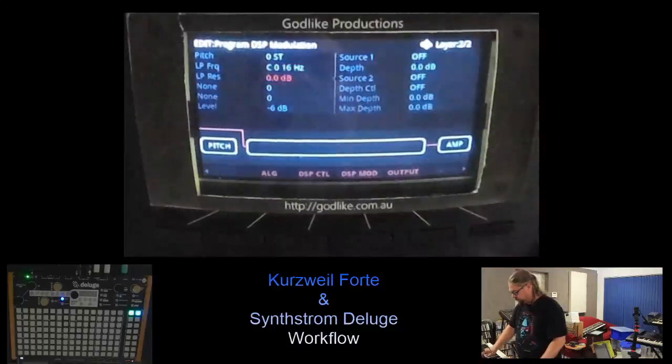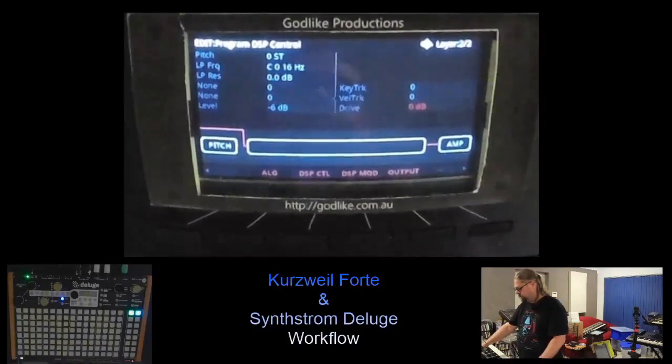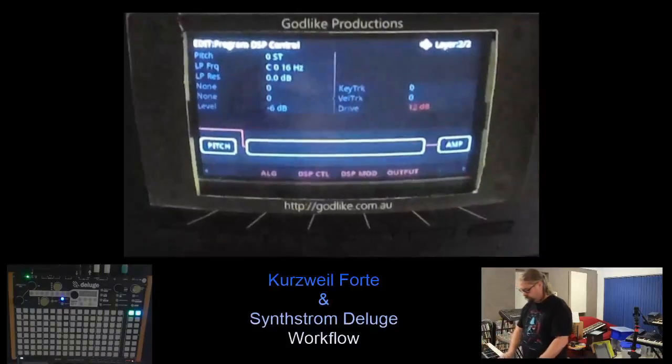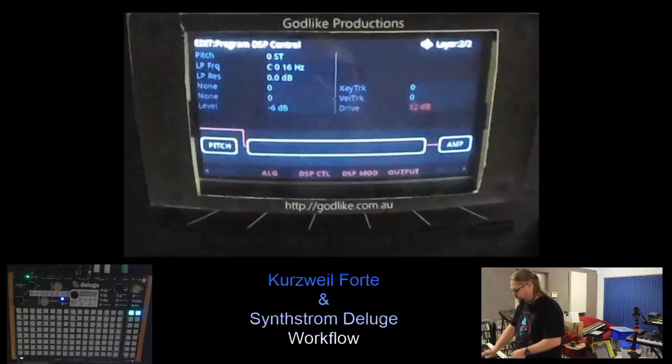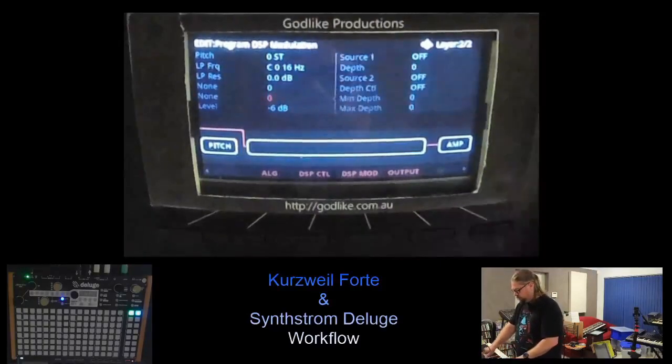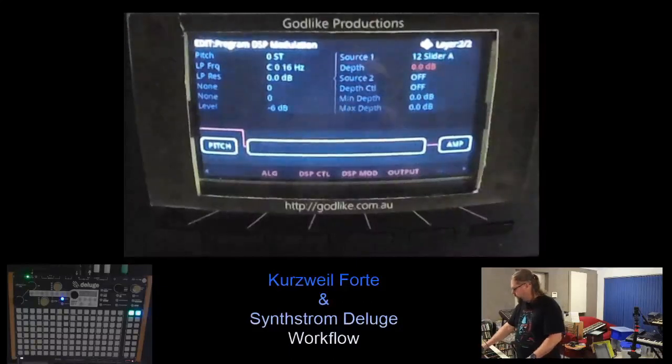Go back and have a look at that drive again. So, nice warm drive on this effect, on this filter, sorry. You've got key tracking and velocity tracking if you want it. I'm not going to worry too much about that. I'm not going to assign envelopes to this, so you can if you want. But what I will do is assign the resonance to slider A, and let's put this at 18 dB.